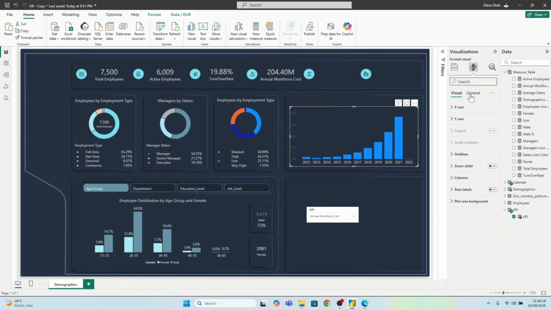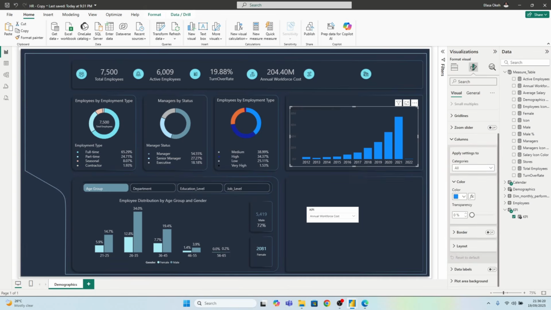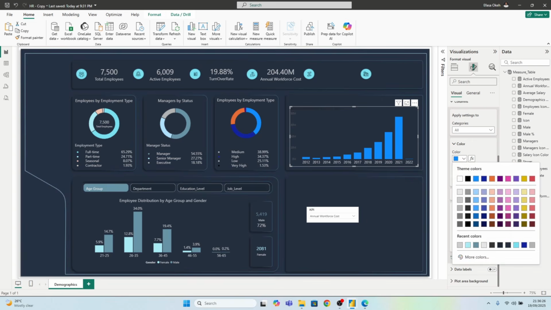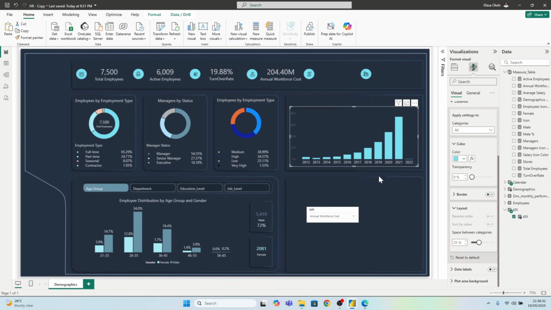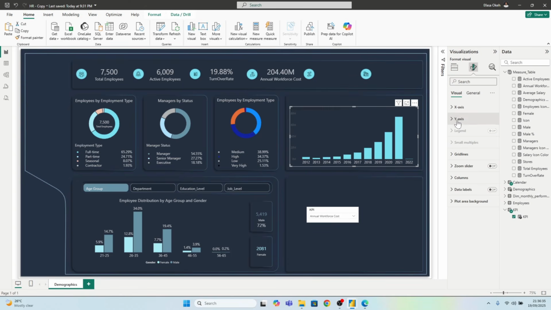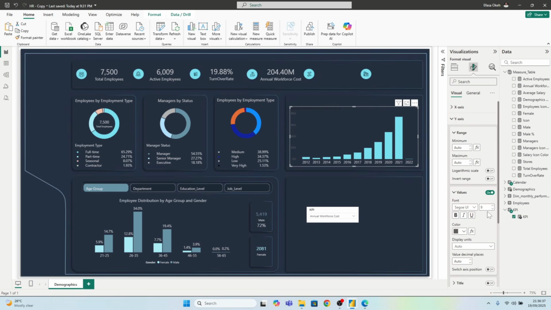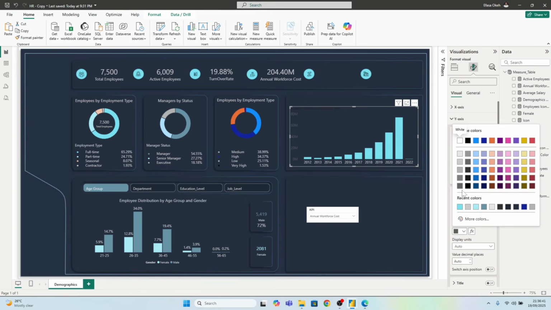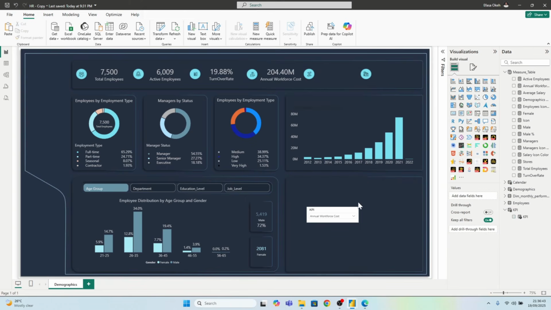I'll just select this visual, come to columns, layout. I'll increase this to 25 at least. Then change the color to probably this color. This works for me. Then come to my y-axis, increase the size of the values, then change the color also, right?